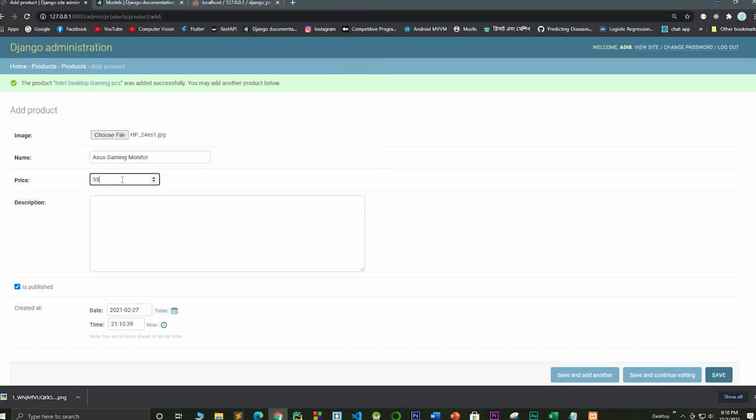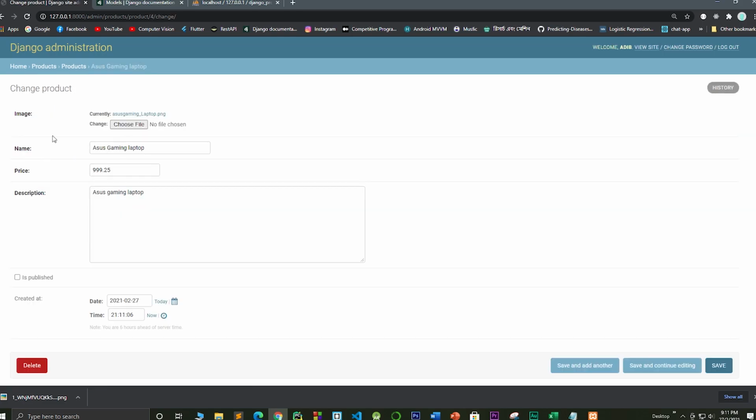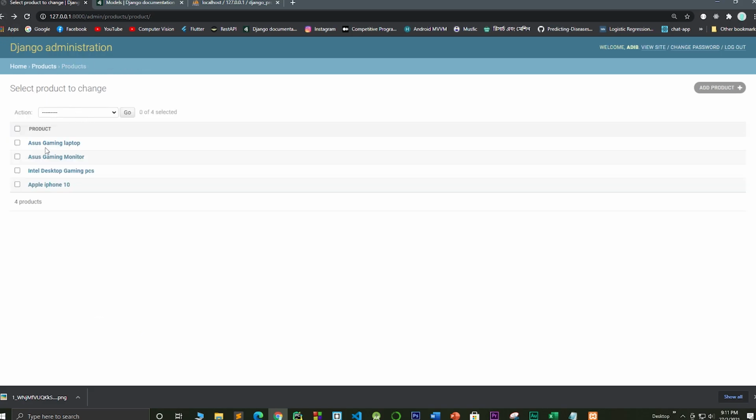Price is $500.99. This is Asus gaming monitor 144 Hertz. Okay, and published is equal to true. Save it. So see, its name is coming, only its name is Asus gaming laptop, that's why it's showing there.